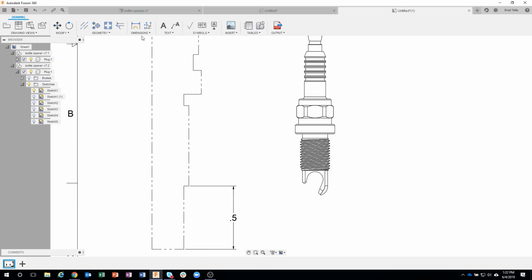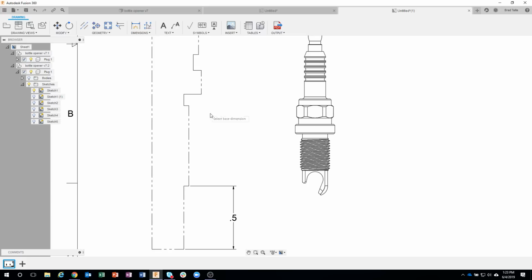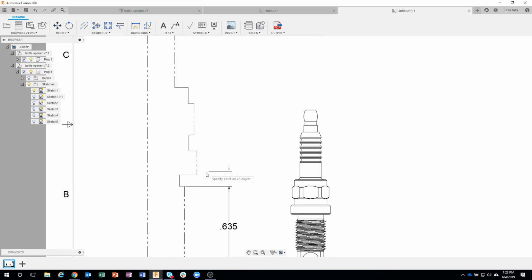So there's a neat trick under dimensions. You can do what's called a chain dimension. So I'm going to click on chain dimension, and in my arrow it says select the base dimension. So I have to have a dimension already to chain off of. So I'm going to go ahead and click on that as my base dimension, and now notice how it's perfectly in line, and all I have to do is click there, and it's continuing to allow me to place dimensions.